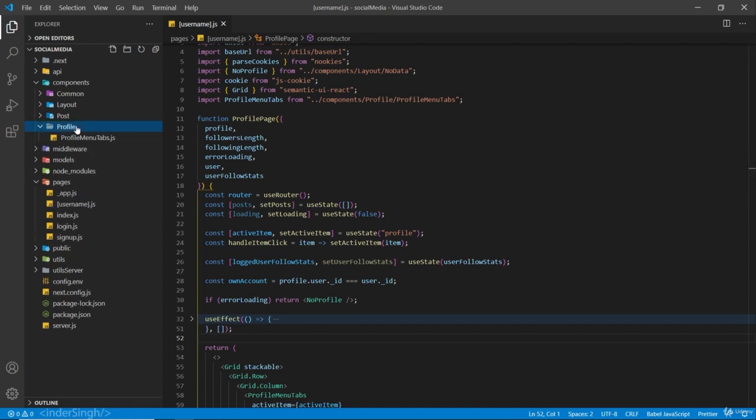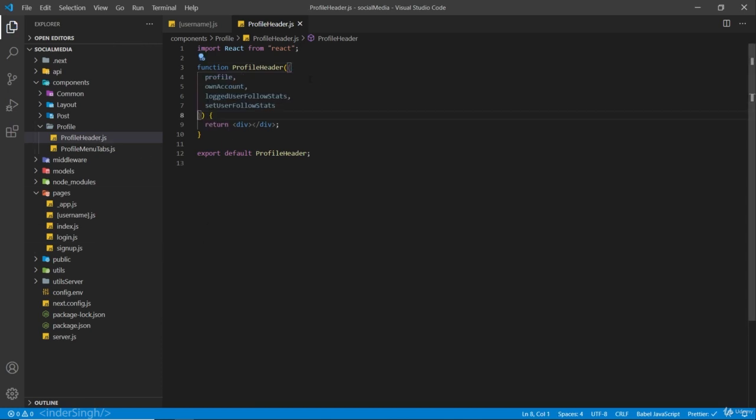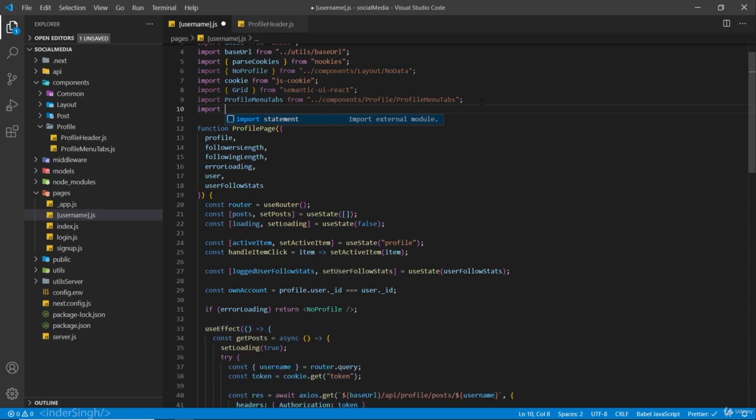First of all, inside the profile folder, I'm going to create a new file, ProfileHeader.js. And inside here, we're going to receive profile, own account boolean, logged user follow stats, and also set user follow stats, the function which we have with the state. So let's import this component in our username page. Profile header from.